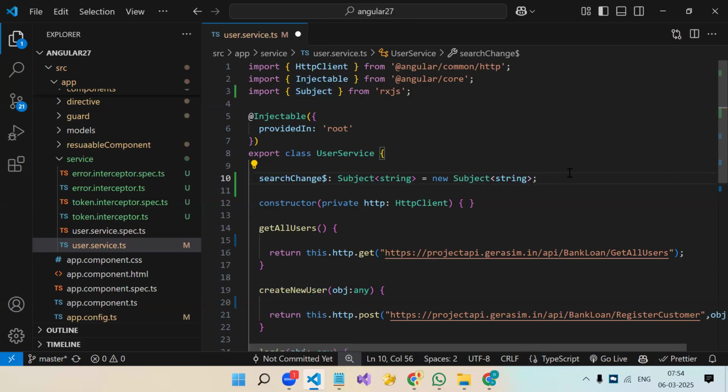This is your subject. Variable name, colon, subject. What type of data are you going to store inside the subject? String, integer, boolean, array, it can be anything. Then we have initialized it like new Subject and the data type. Let's try to remove it.